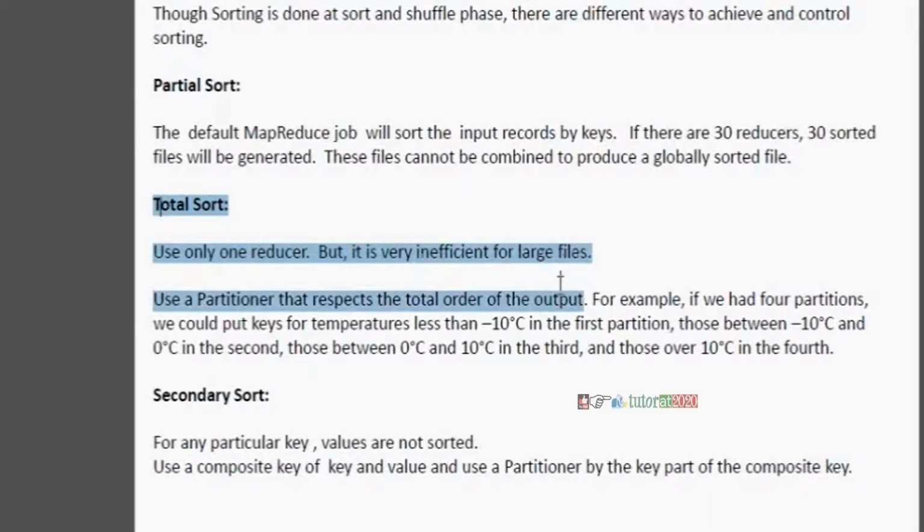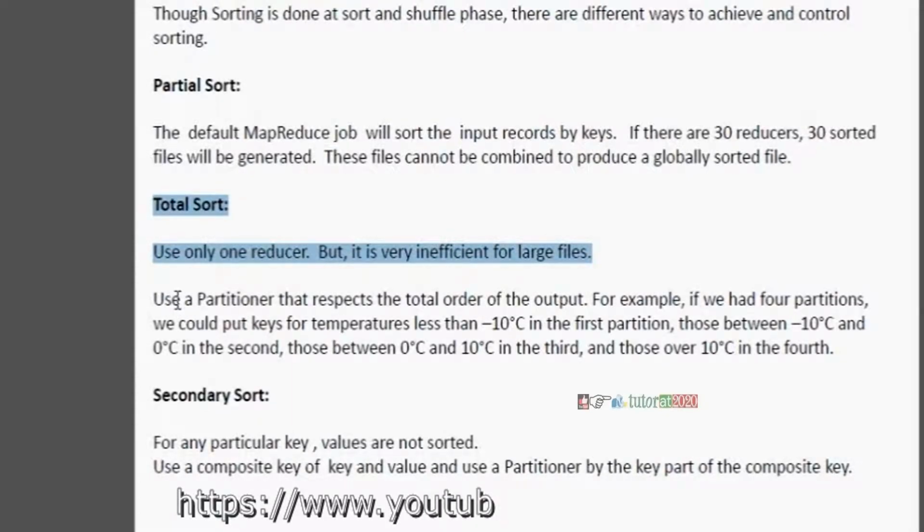It is very inefficient for large files. If I have big data, total sort is not a good solution. But if you have fewer resources and want to control sorting, you can use total sort also. With 30 reducers, the partial sort generates 30 sorted output files, but the total sort generates only one sorted output file.